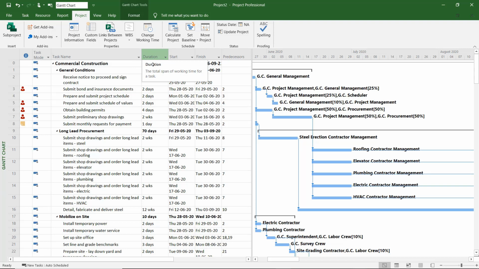The duration is in days or in weeks. You can modify the duration and it will be automatically reflected on the start and finish date. It will be reflected on the Gantt chart bar. It will be reflected on other tasks so long as you have dependency.